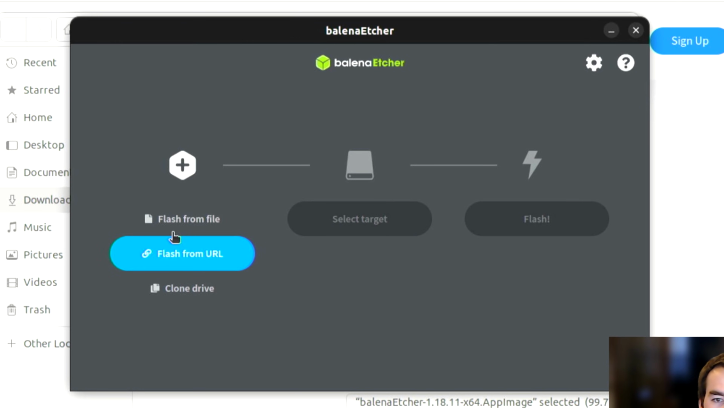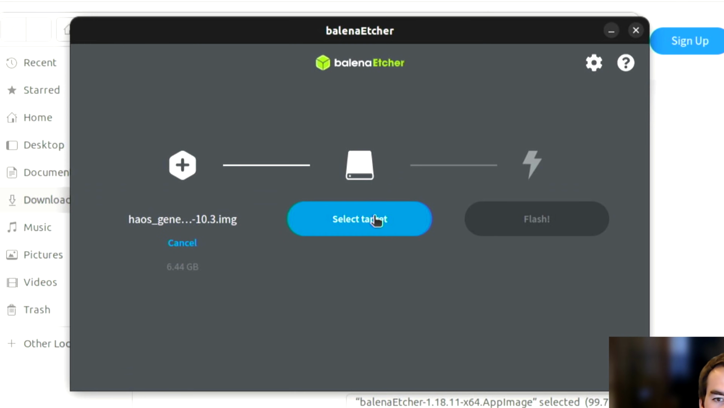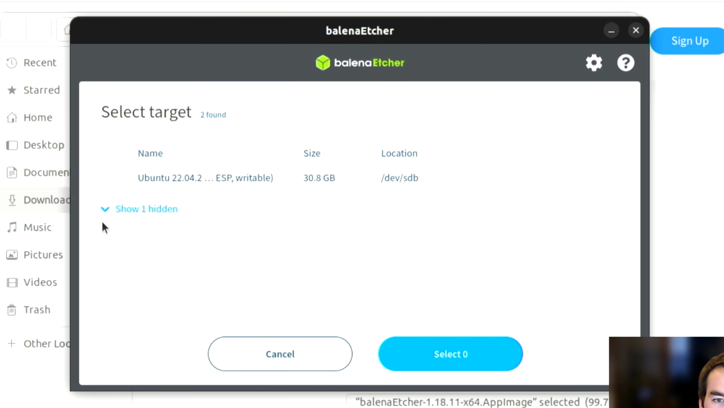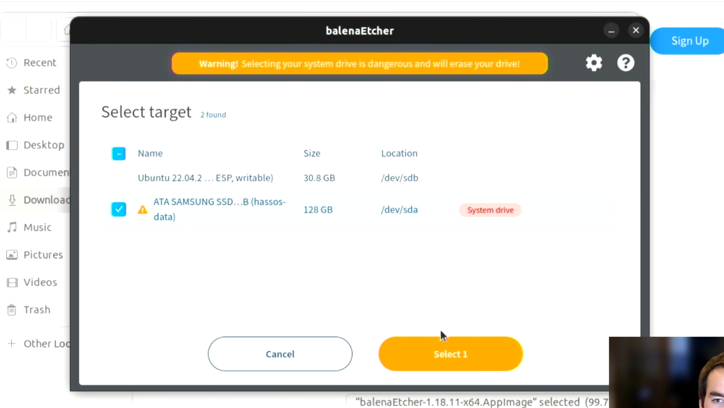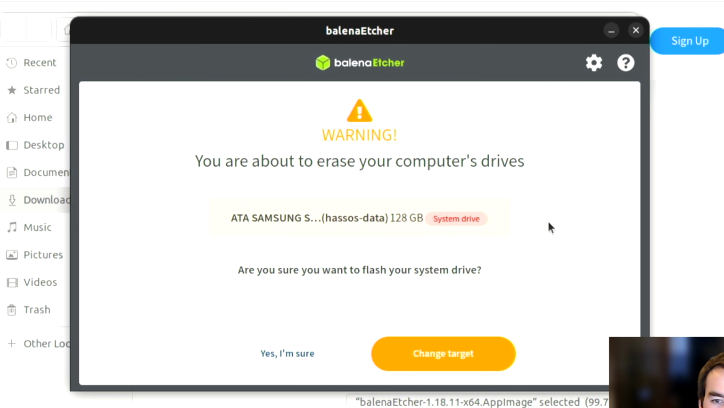Balena Etcher has now popped up, and we will flash from File. We're going to choose our HAOS generic image. And then for our target, we're going to select our Samsung SSD. And then I'm going to click flash. And yes, I'm sure.